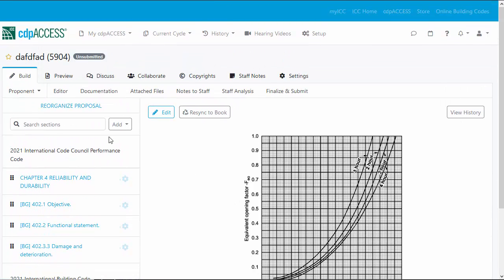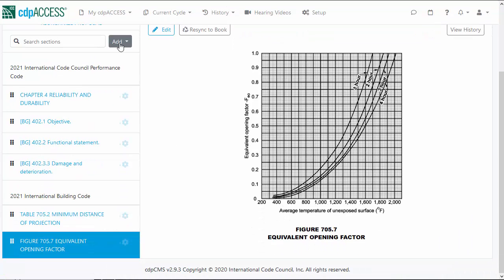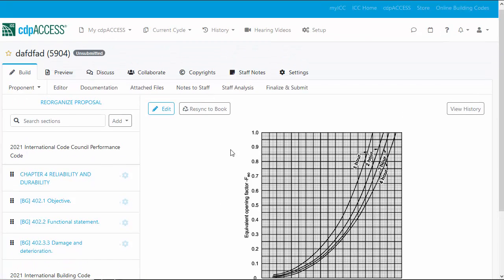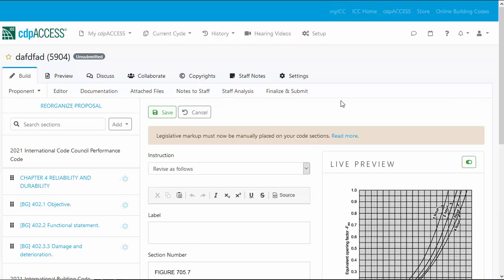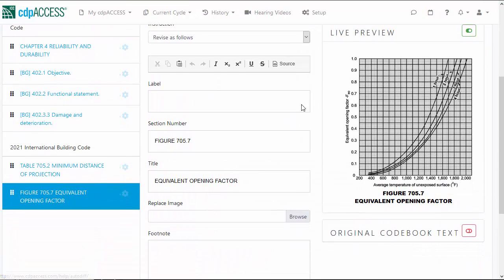Let's jump right in. As you can see, I have already opened a proposal. I have already used the Add button to import the figure into my proposal. And then I've clicked on the figure here in the left-hand window so that it comes up in my editor window. I'll go ahead and click Edit, and it's going to bring up the different pieces that I can change.